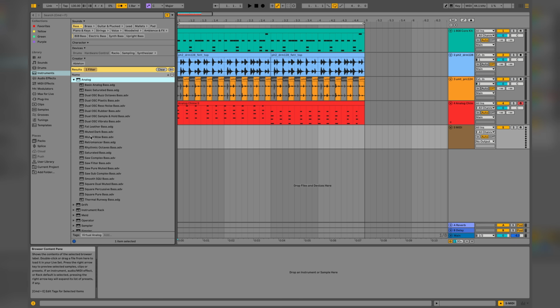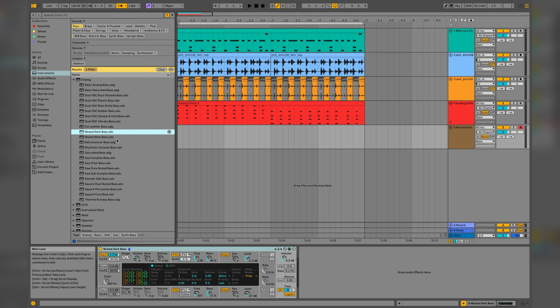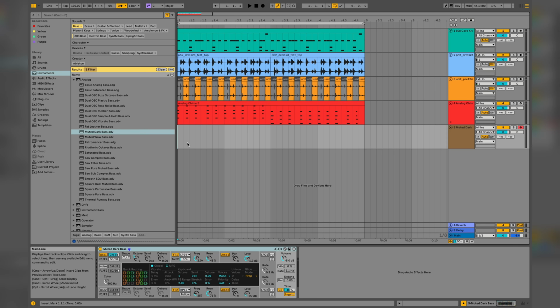So I'm going to go to analog, and let's see what this one sounds like. Muted dark bass. I quite like this one. So I'm going to drag and drop. And again, you can always change this later. I just like how this one sounds. I think it'll fit.